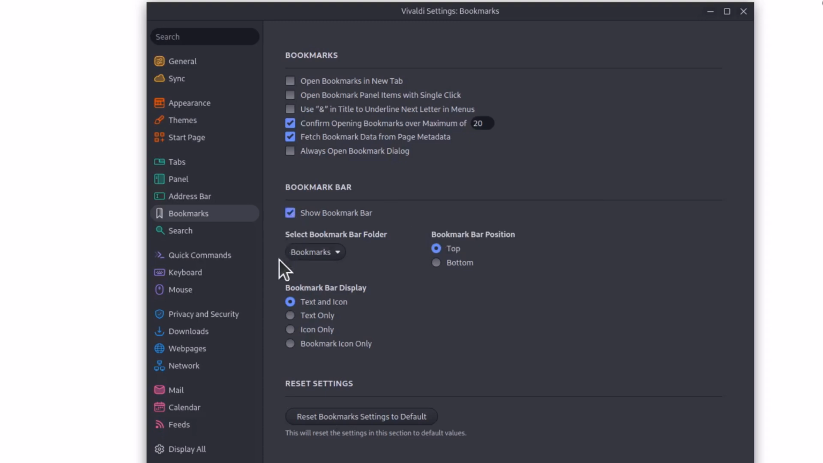Then down below that, there's other options you can make. Select Bookmarks Bar's folder. If you click this drop down, you could choose the folder you want to use as your bookmarks bar. Off to the right of that, bookmarks bar position, top or bottom. Down below that, bookmarks bar display. Do you want to display text and icon, text only, icon only? Then down below that, there's a reset button.